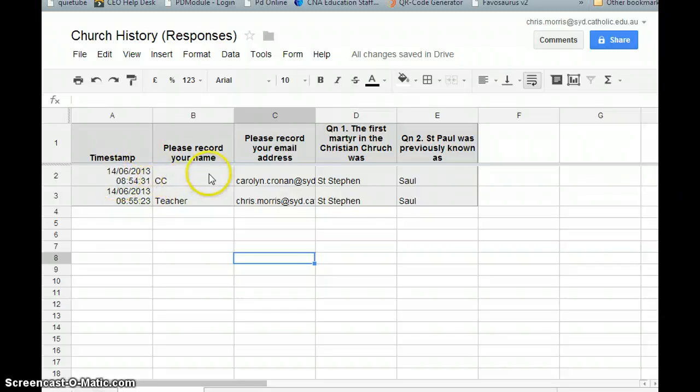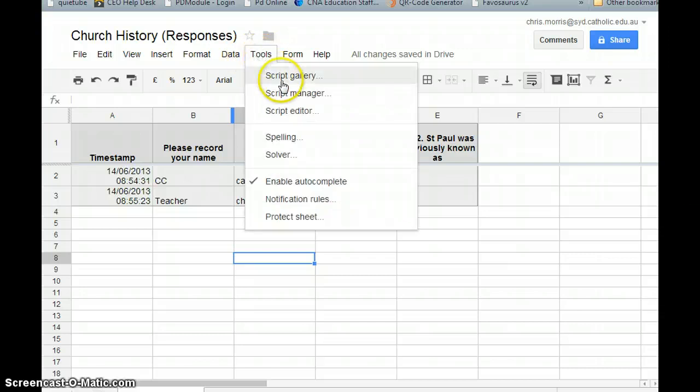If I shared the responses with other people, they would still see the master responses. Correct. But can they see it before they submit the form? No. No. All right, so if I'm going now to Tools, I'm going to Script Gallery.